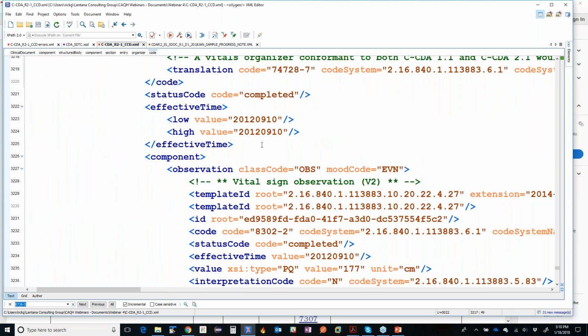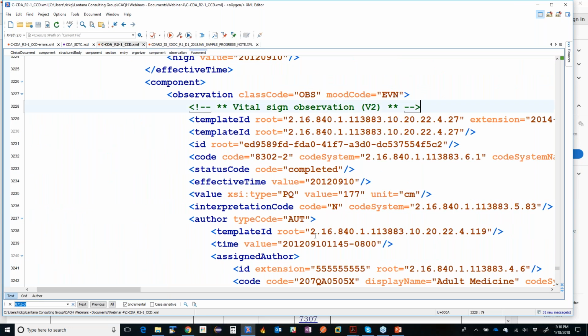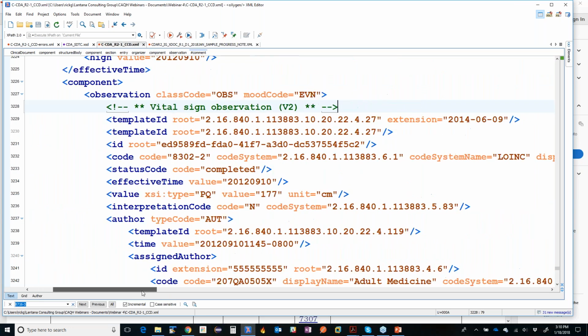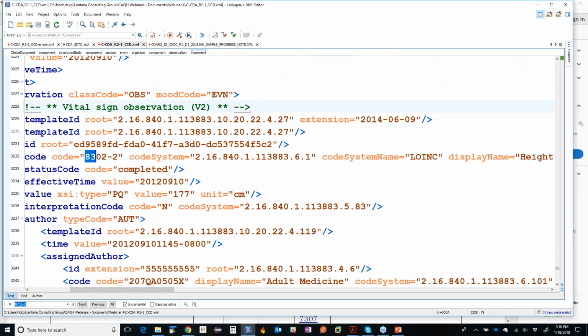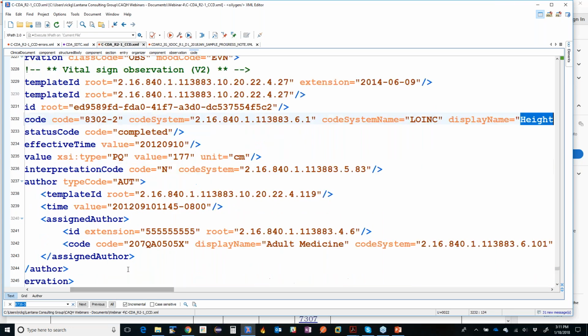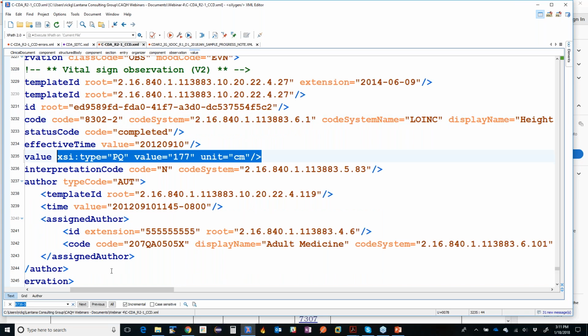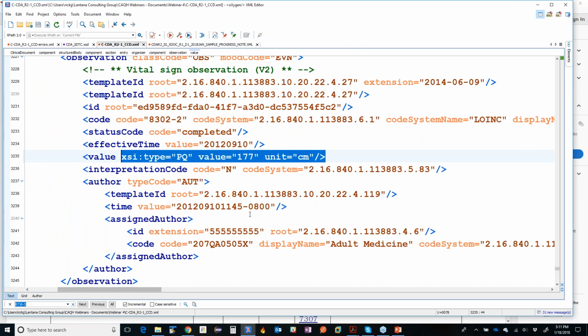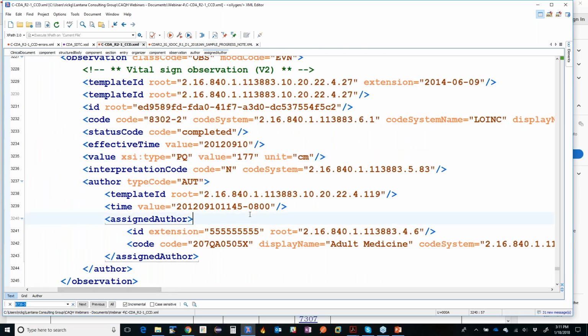We note the date when these vital signs were measured. And then we can go down and look at the actual discrete observations, such as in this case, we measure the person's body height. So there's the LOINC code and the display name of it. And we can see that the value in this case is 177 centimeters. And again, this is going to match what you see in the human readable narrative as well.